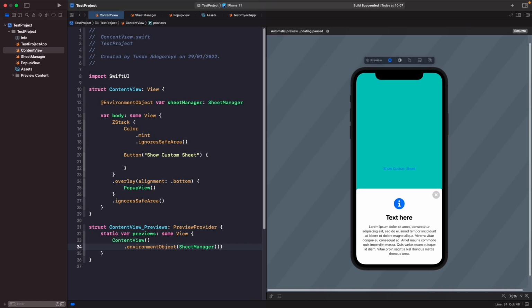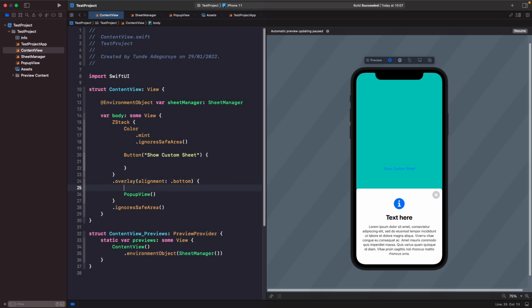So what we need to do is wrap our pop-up view in a condition and give it a transition modifier to tell it how to enter the screen and how to leave as well. On our overlay, we're going to use our computed property that tells us whether our sheet is presented, and if it is, then we're going to show our pop-up view. So let's just type this out now.